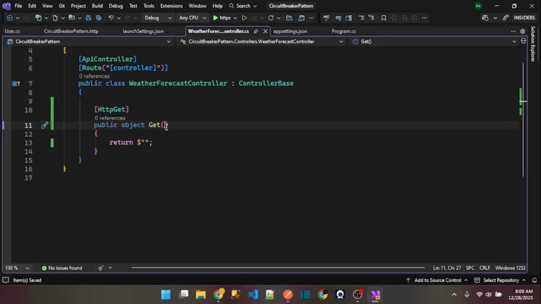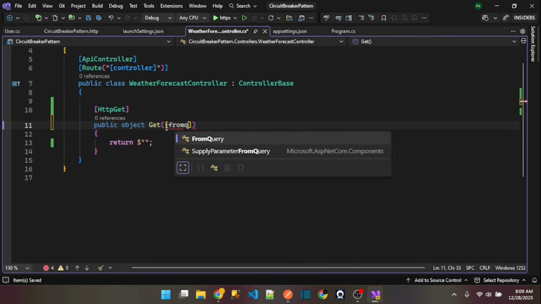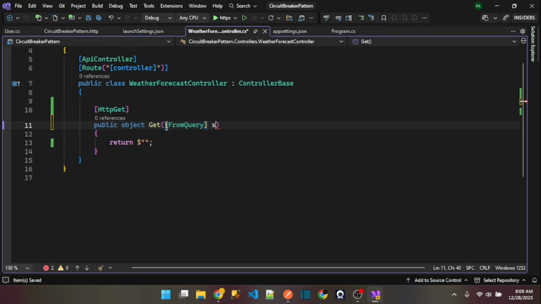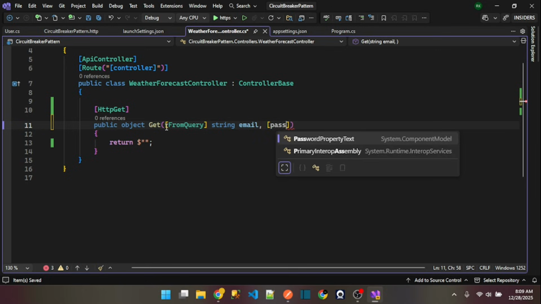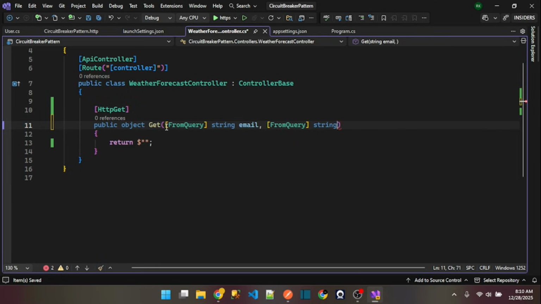First we will discuss what FromQuery is. If you want to map your data using the query, simply write FromQuery, and I will define the parameter names. I will send the email and the password. So I will send email and password through the query string, and I will show you how things work.